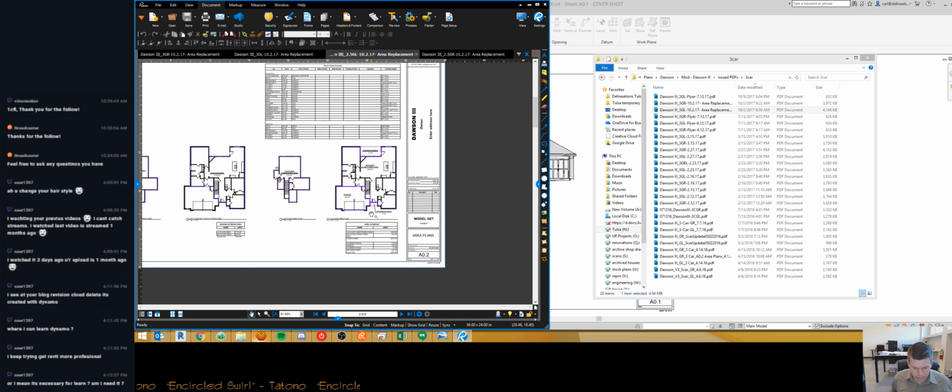Well, good for you. So okay, let's see. The blog revision cloud delete is created with Dynamo. Yeah, so I have a script where I can go through and delete all the revision clouds of a certain revision, because sometimes they get hidden.